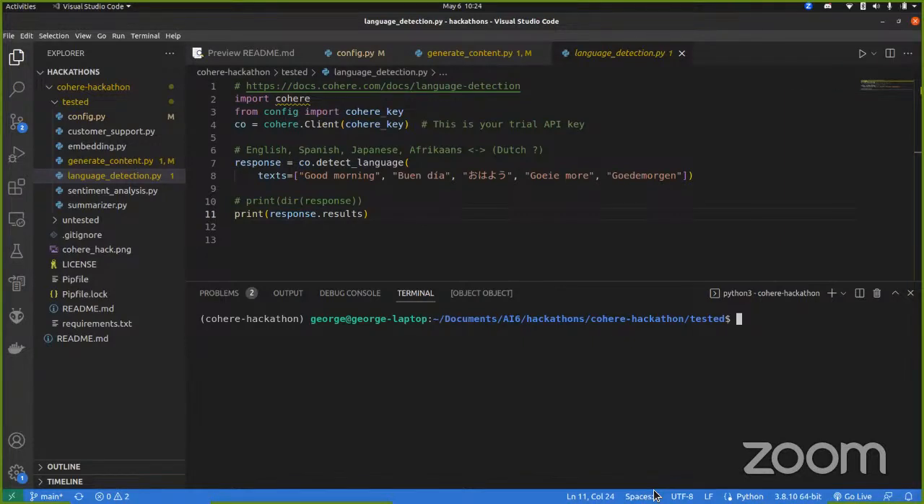Hello? Sorry to interrupt you. Yes, I can hear you, but the thing that I'm seeing right now is the language detection.py. Is that what you're still sharing? Because you're talking about text summarization, Sudan. I cannot see anything like that.